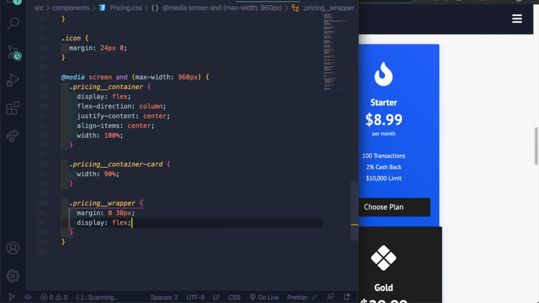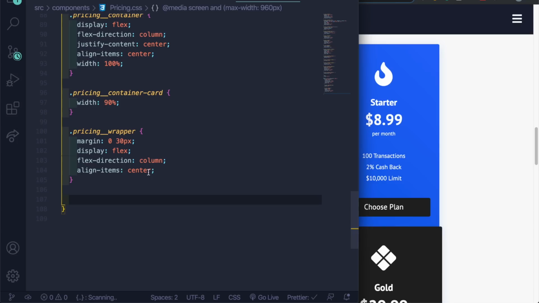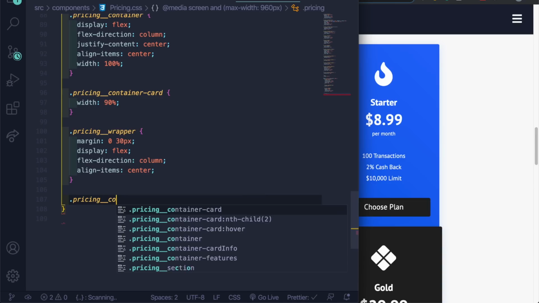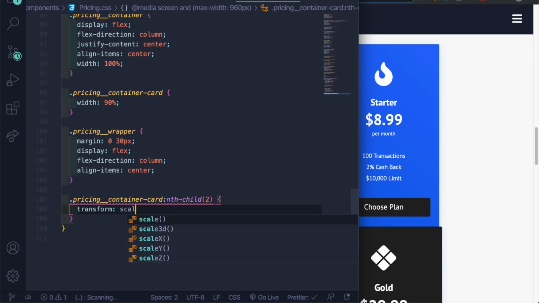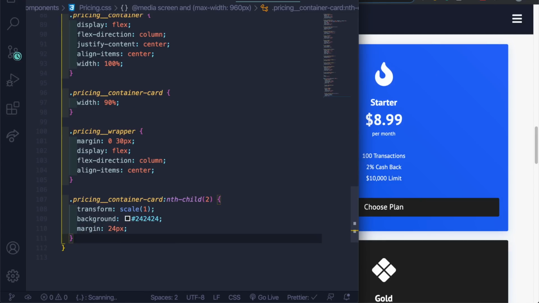And then we have dot pricing underscore wrapper to be margin of 30 pixels, display flex, direction column, align items center. And then here, let's do just dot pricing underscore container dash card nth child of 2, transform scale 1, and then let's do background to be hashtag 242424, margin 24 pixels. So now it's a little wider.